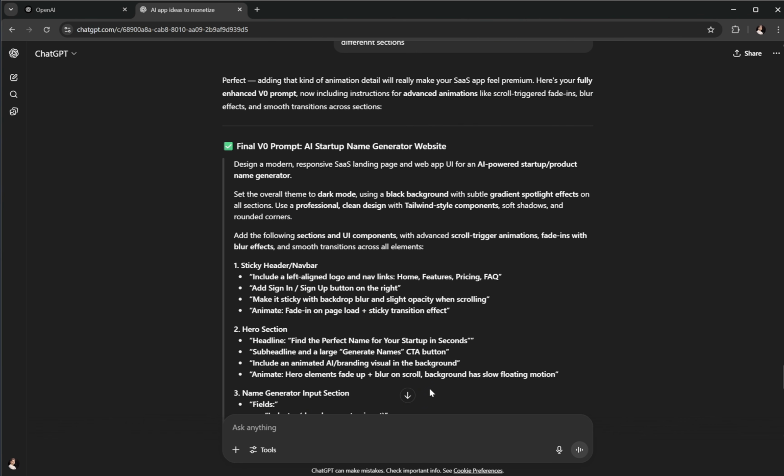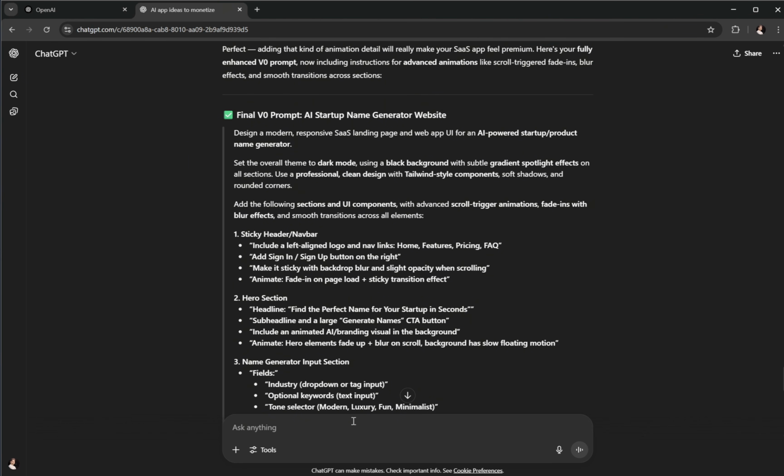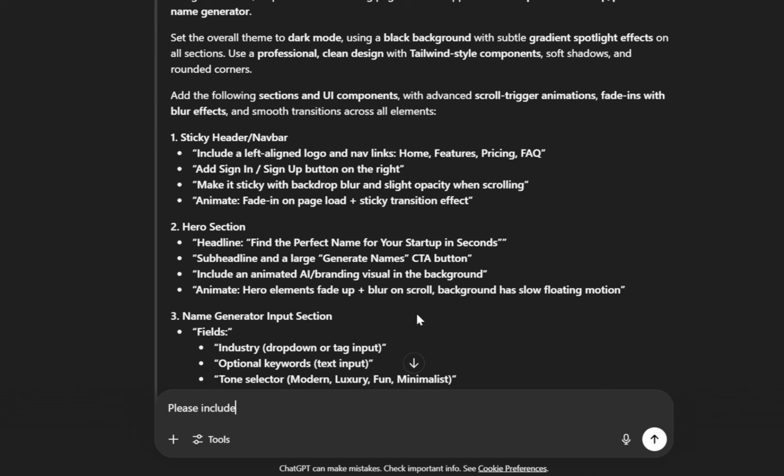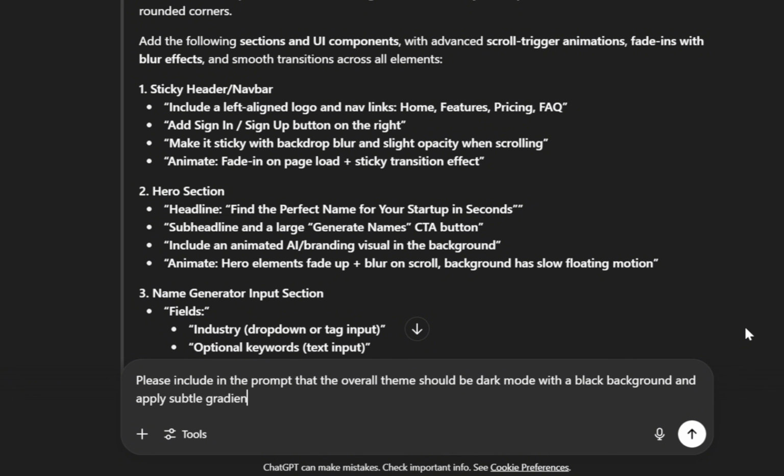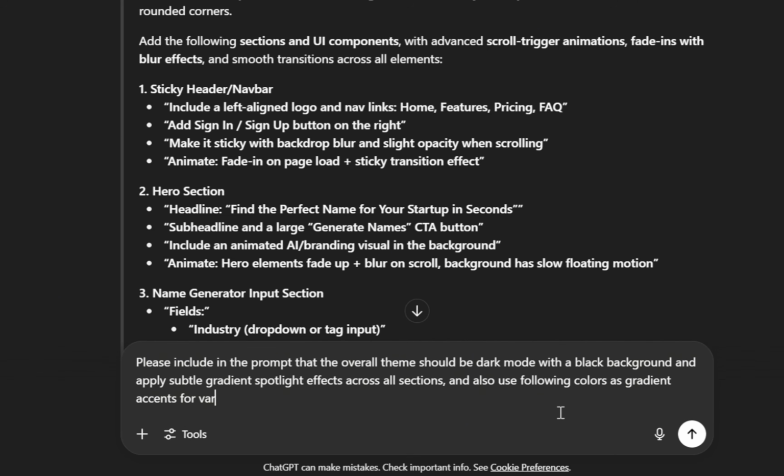The last thing you might want to mention is the overall theme and color palette of your project. So I go ahead and say, please include in the prompt that the overall theme should be dark mode with a black background and apply subtle gradient spotlight effects across all sections. Also use the following colors as gradient accents for various elements to give it a polished look.